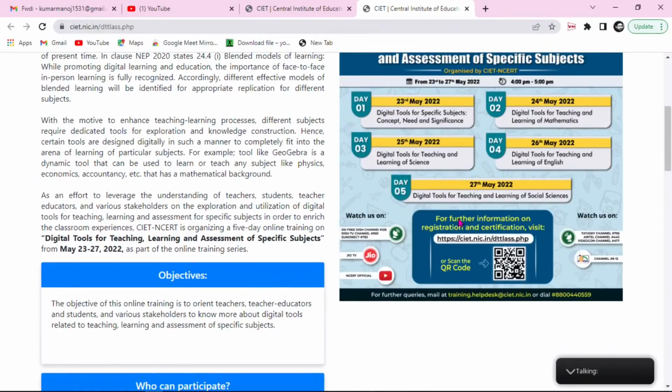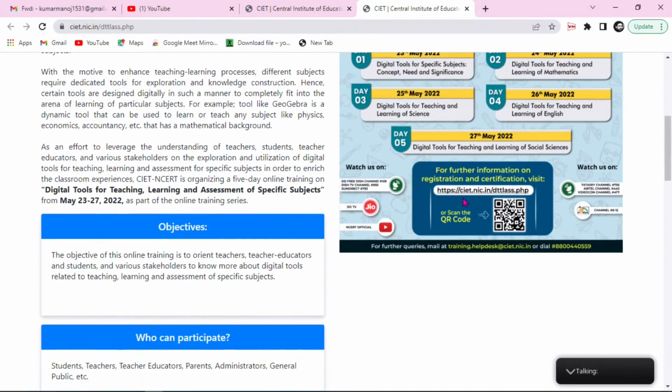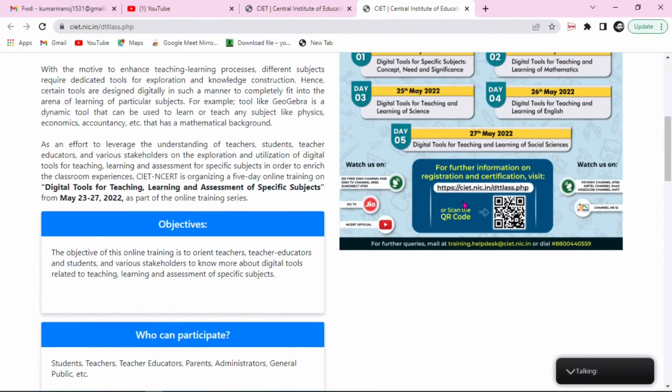As you all know, it has been conducted with the motive to enhance the teaching learning process, because different subjects require dedicated tools for exploration and knowledge construction, and hence certain tools are designed digitally in such a manner as to completely fit into the arena of learning of particular subjects.